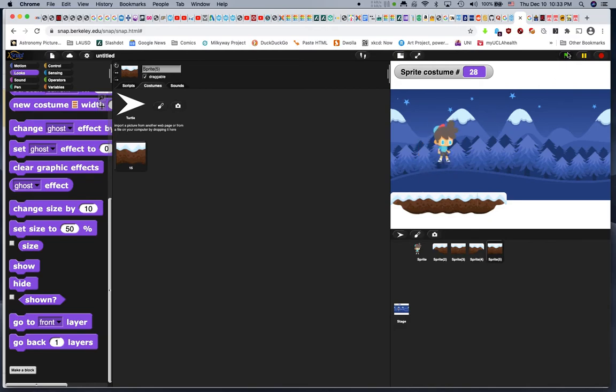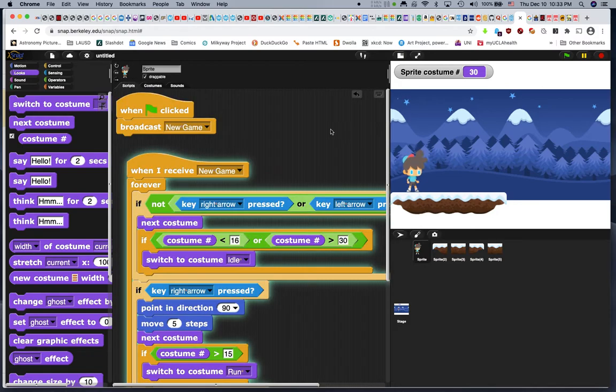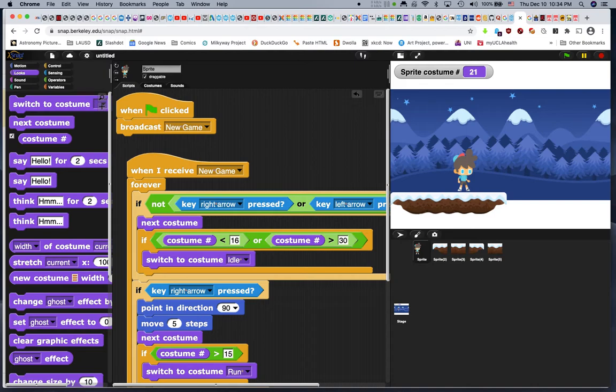What I want to have happen now is I want my character to fall down and land and be able to walk on this platform. Be able to walk and be able to jump up and fall back down. So we need to add a few things to this character. We need to add gravity, and we need to add the ability to jump and fall, and we need to add some different costumes so we can make it look like it's jumping, look like it's falling. So let's first add gravity.